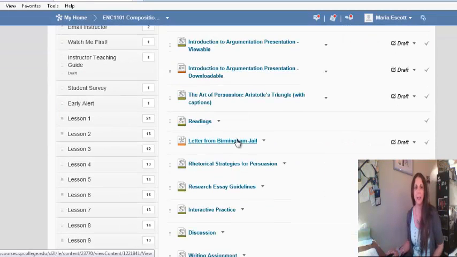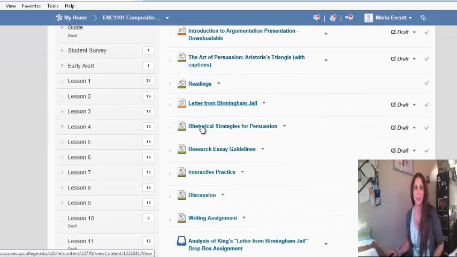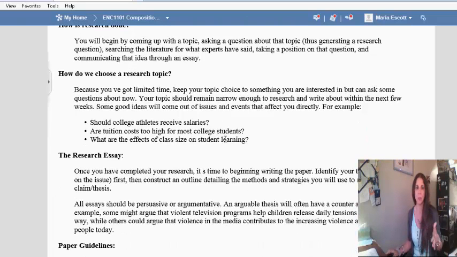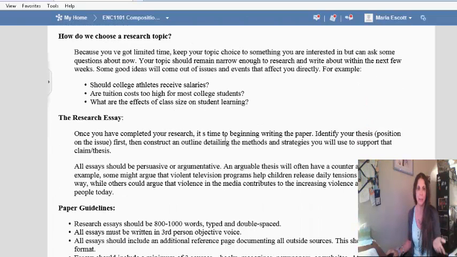All right, so we have that. Now here's the research essay guidelines. Make sure you read through all of these and make sure you understand everything. You're going to have to come up with a topic, and it has to be an argumentative topic. If it's something that doesn't have a counter argument, don't pick it. And it has to be something you can do in 800 to 1,000 words. These are some examples. You don't have to stick with them, but it's just to show you there's an opposite side.